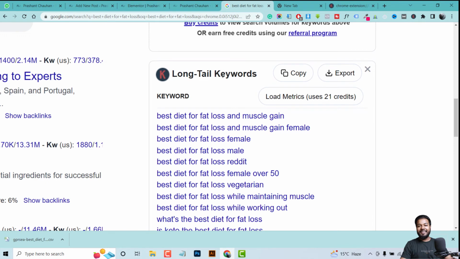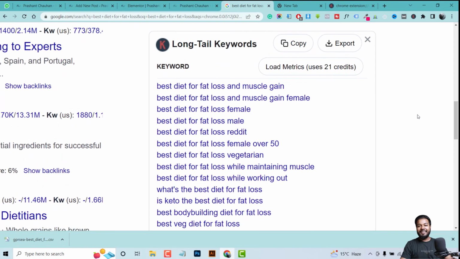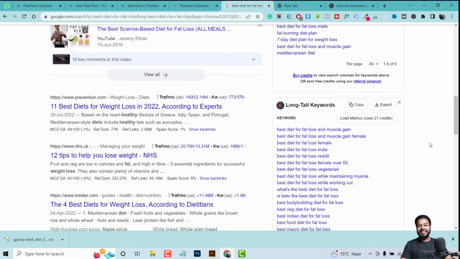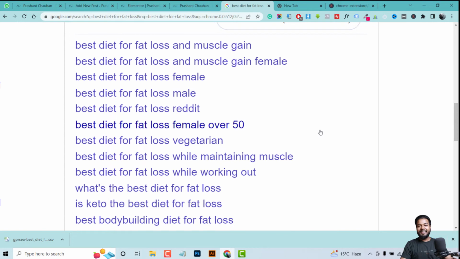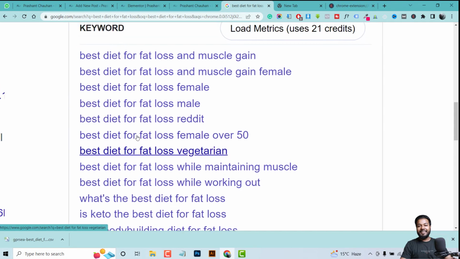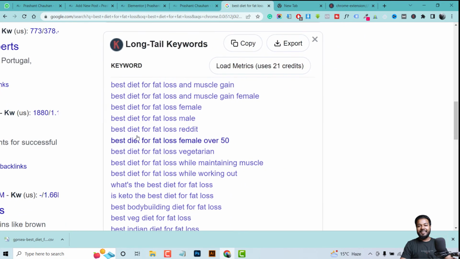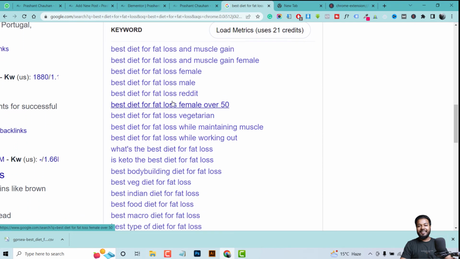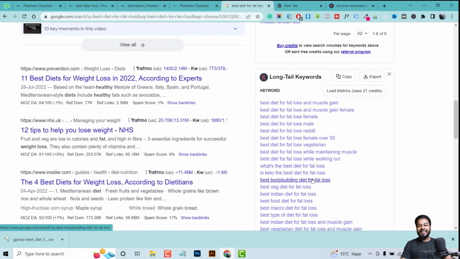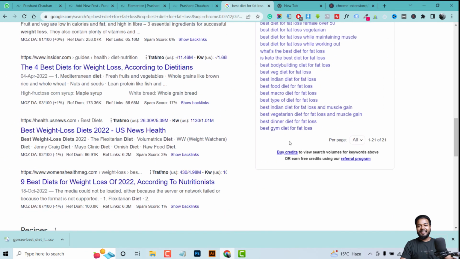Third is the long tail keywords. These are very important keywords, because if your blog is fairly new in comparison to these big blogs, then you should be working on the long tail keywords. They give you fair opportunities to rank your blog in spite of huge competition. So it is rather easier to rank for best diet for fat loss female over 50 than fat loss diet, because it is a very specific keyword. So long tail keywords play a wonderful and very important role to rank your blog post. If you get these many long tail keywords, you definitely can use them in your blog post and rank better. This tool helps you in many other ways also.